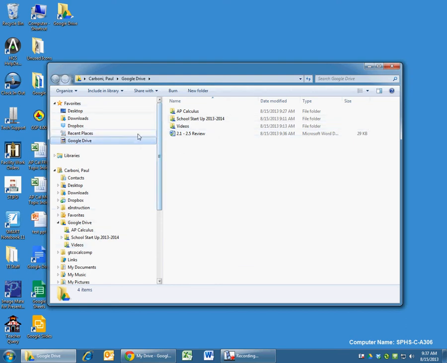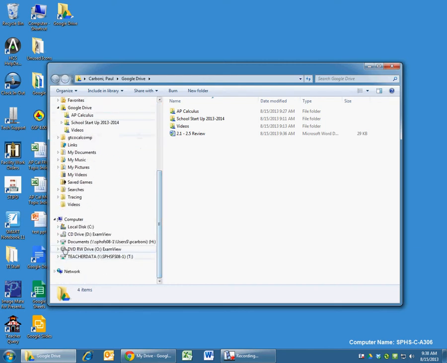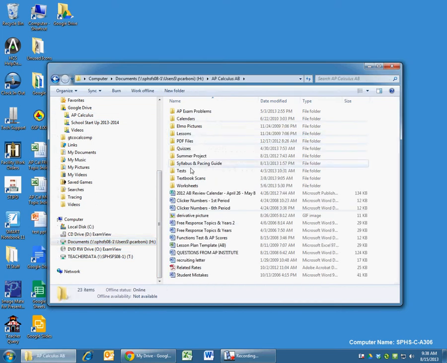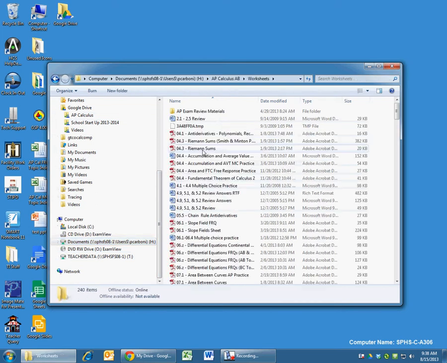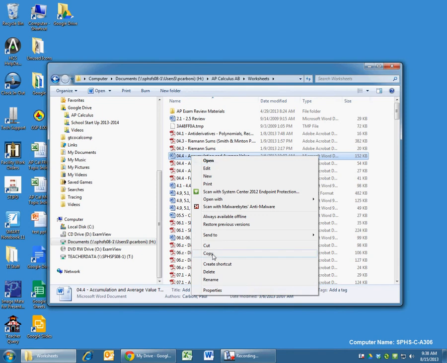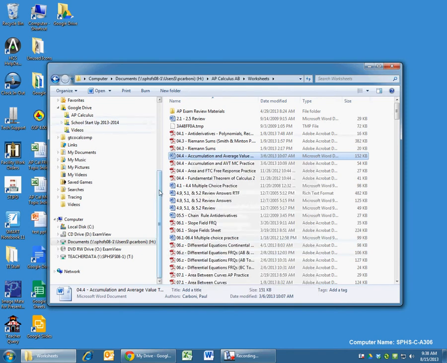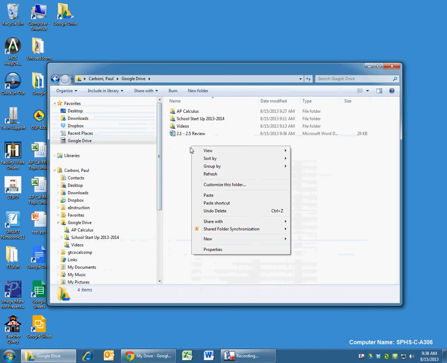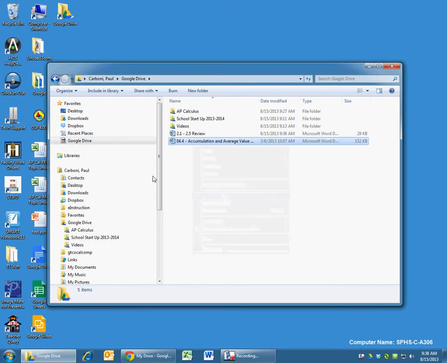And if you want to move a document into your Google Drive, then you can simply copy and paste it out of your H drive. So I'm going to go down to my H drive. I'm going to find a document. So let's say go back to calculus, and I want to upload another worksheet. So let's say I want to do the accumulation and average value worksheet. So I'll click on that. I will copy it, and then I'll go back to my Google Drive, which is under my favorites. Right click, and I will paste it.